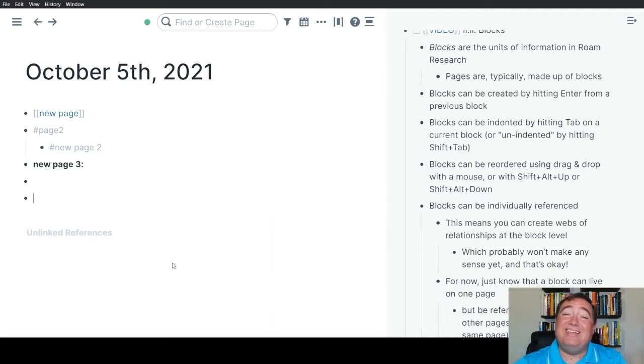If I hit enter, it creates a new block. If I want to indent that block under a previous block, all I have to do is hit tab. And once I hit tab, it indents. If I want to unindent, I can hit shift tab, and that makes that work.